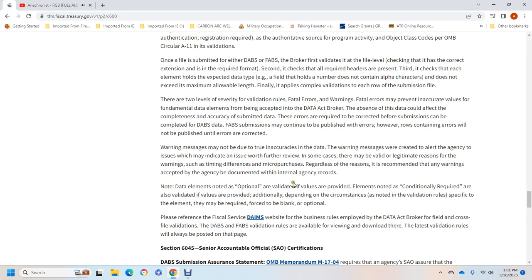Note the data elements: some are optional if the value is provided, and some are conditionally required, validated depending on the circumstance as noted in the validation rules. Specifically, the element may be required, forced to be blank, or optional.